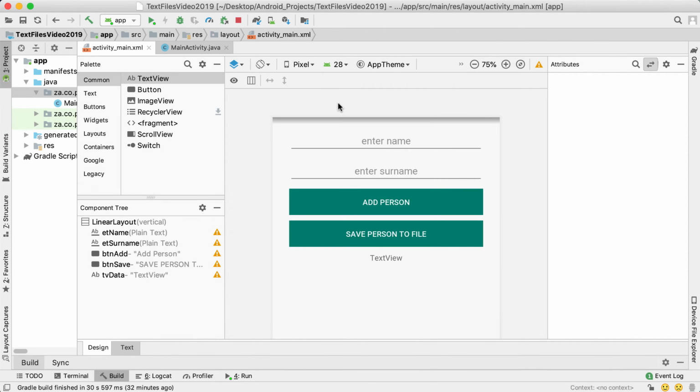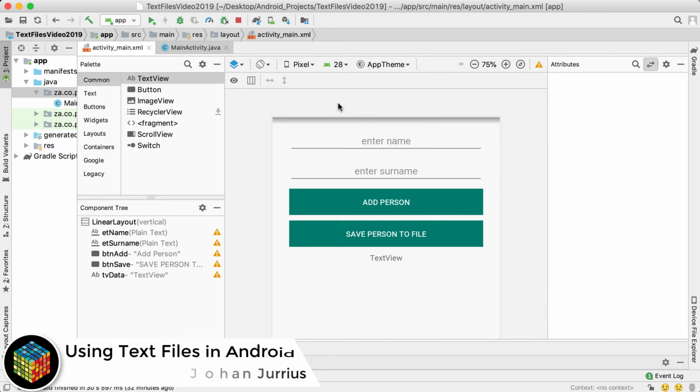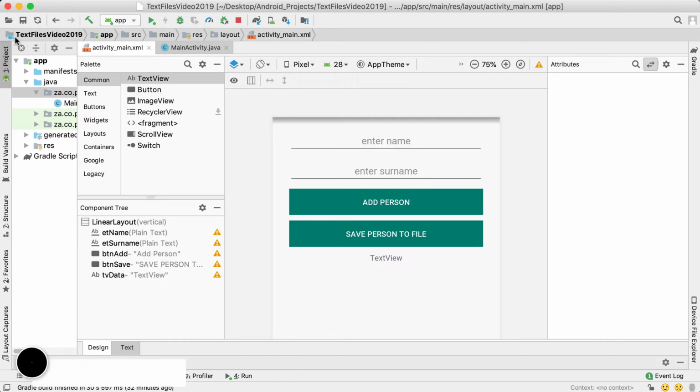In this video, we'll look at how to work with text files in Android. So we're going to see how to write to a text file and read the data back from a text file. So what I've done is to create a new application called Text Files Video 2019, and I have created the main activity's layout file.